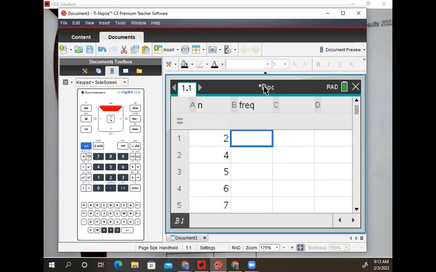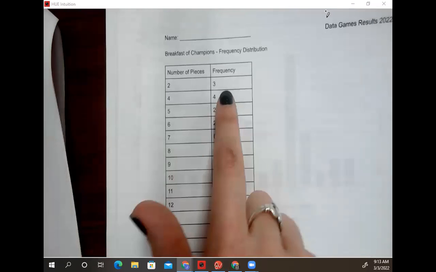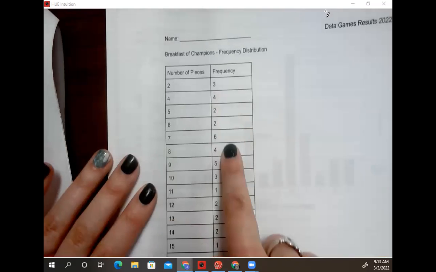Once I've typed in all of the n's, I'm going to go over to the next column, that frequency column, and type in all the values in our frequency column from our paper. Okay, so when we had 2 pieces, our frequency was 3. So I'm just going to type in all of these values.